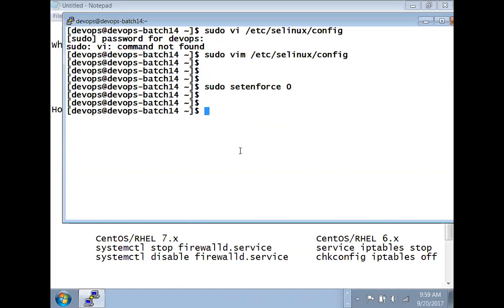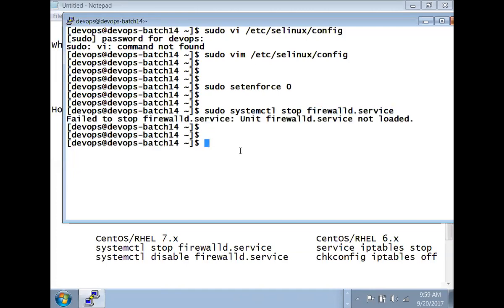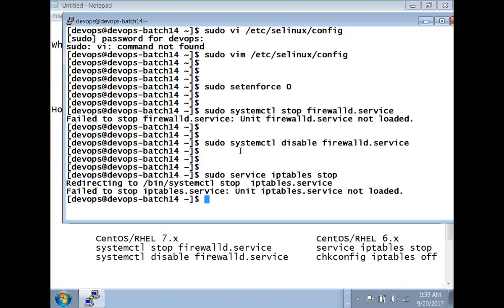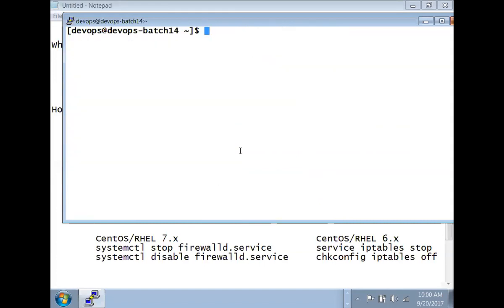Now what is the next command? systemctl stop firewalld.service. It says not loaded. Not loaded means it is not there. Okay, you say disable. So it is disabled. And do we have iptables? I'll run sudo service iptables stop. Redirecting failed, because the service is not loaded. It's okay, good, we don't have to worry about that. So I have disabled the firewall. Now we are ready to do the further things.